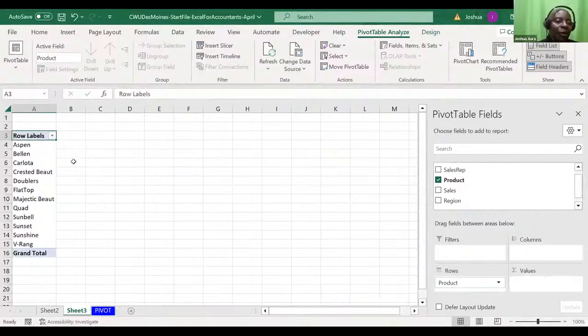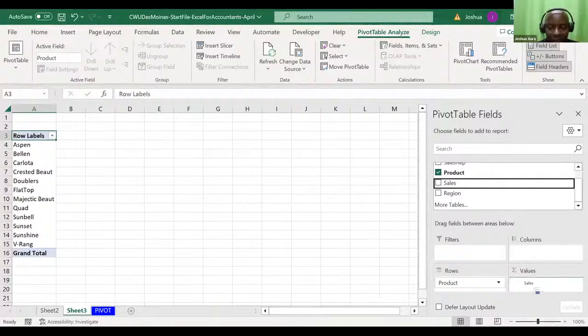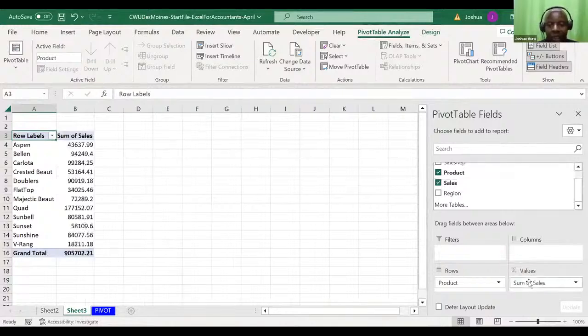Carlotta, Crested, whatever like that. And then out of these products, of course, I want to evaluate their sales amounts. So to evaluate, I'll come and pick this. I drag this down. I'm dragging it to the values like that.